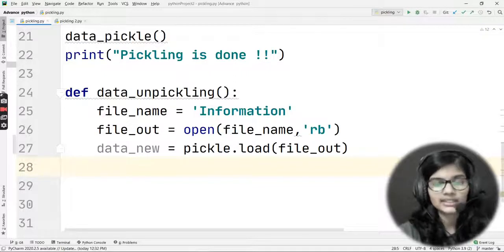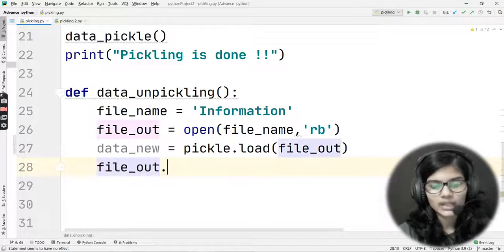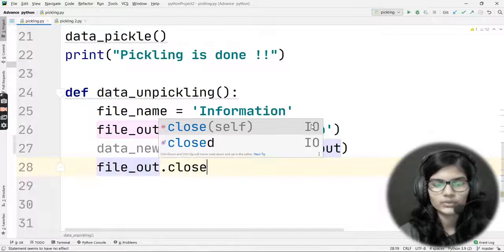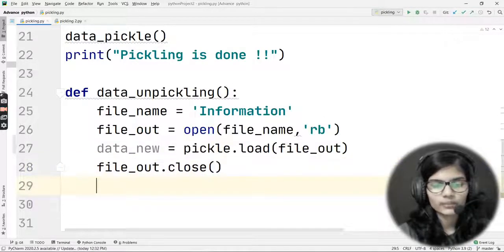Now after this, what's the next thing? I will be simply closing my file. I would just write file_out.close. Okay, this is how we close my file.